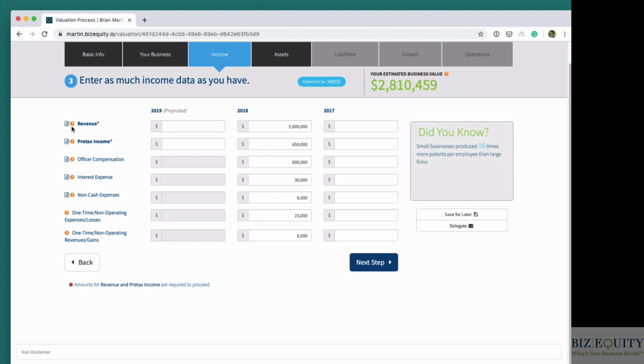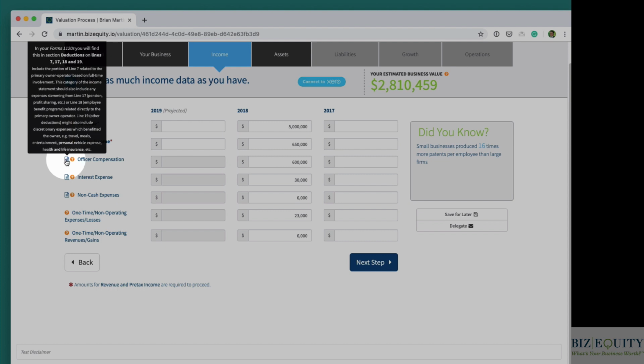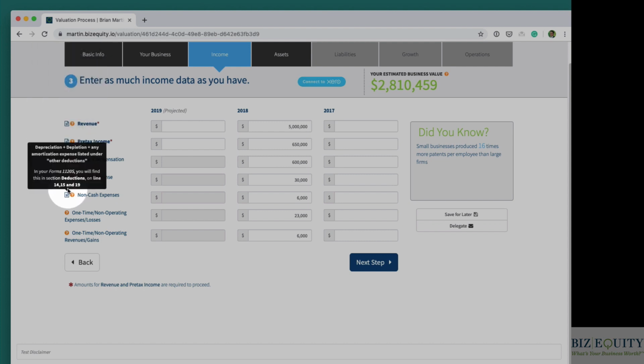So any item that you can pull directly off of that corporate tax return will give you this form icon right here. That's why we had you select it in the previous step. Hovering over the form icon will tell you which line or lines you can get the items from.